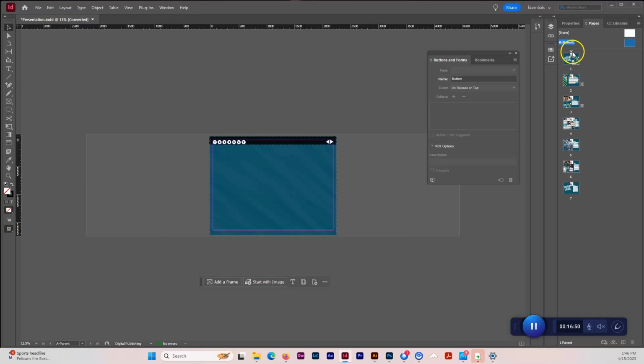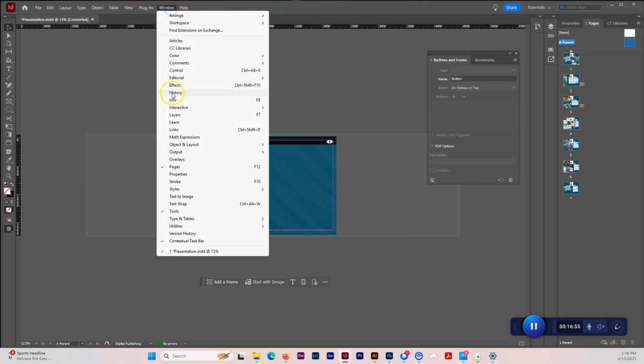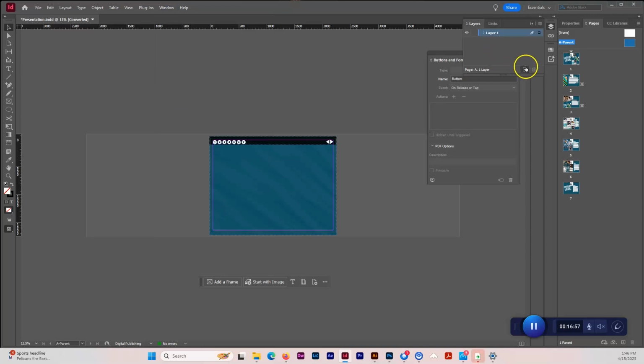Alright. Now what I'm going to do is go up to Window, and go to Layers. This is the only time I probably use layers in this area. Mostly because I want to move this up to Layer 2, because it will mess up some of the things on other pages. So I want to make sure it's actually on Layer 2 instead of Layer 1.